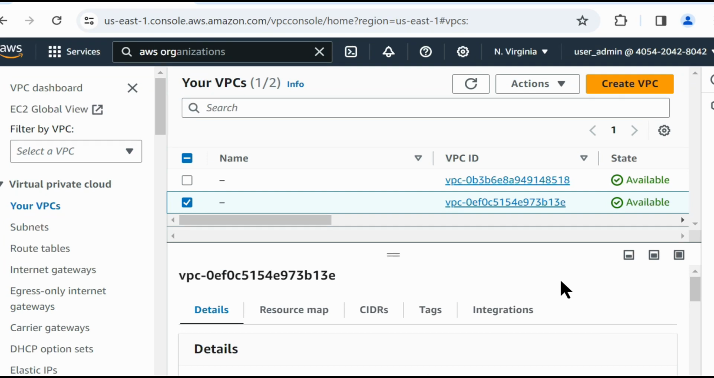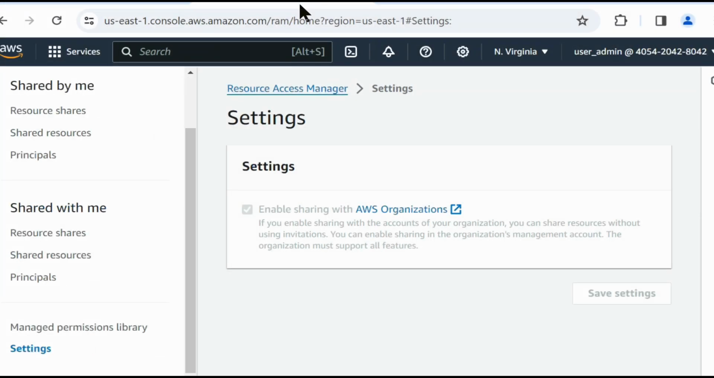So another thing we'll find out is if you go to the Resource Access Manager and the settings section, you will see that enable sharing with AWS Organization is enabled. So this is what we have configured in the Terraform initially because this is the management account for this entire AWS organization. In this management account, we have to enable this. Only then the sharing of the resources will work across the accounts within that organization. This is important to note.